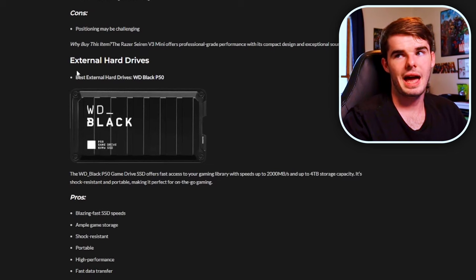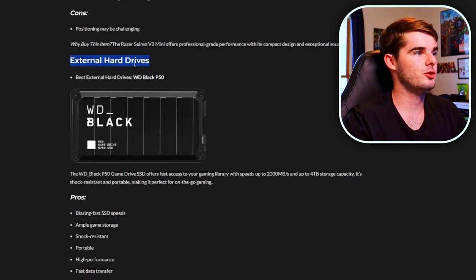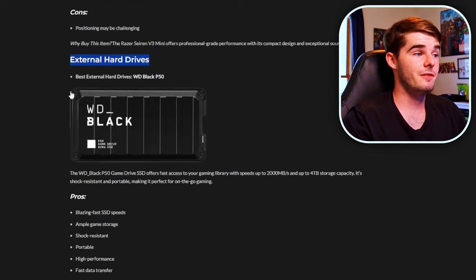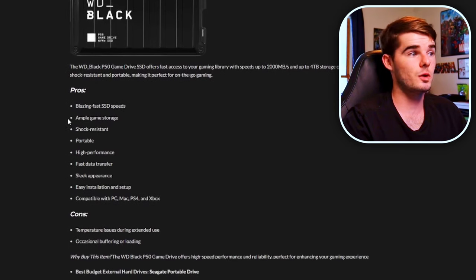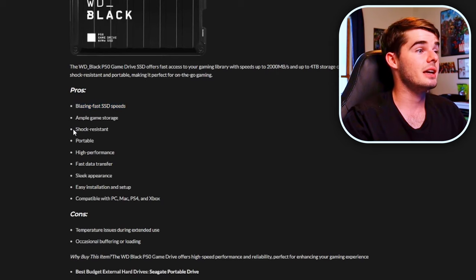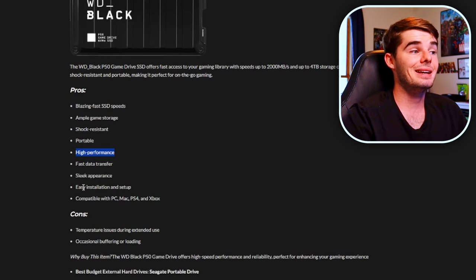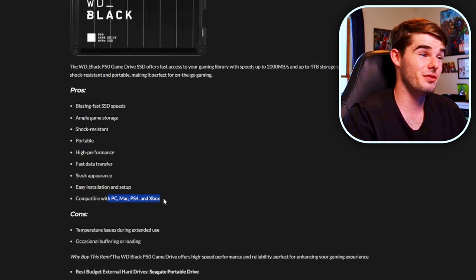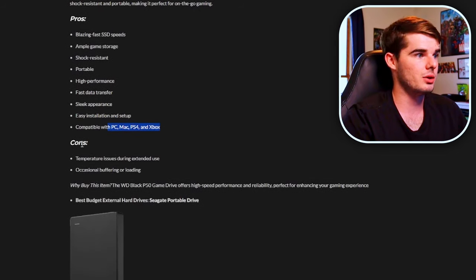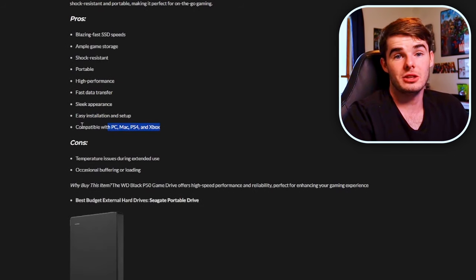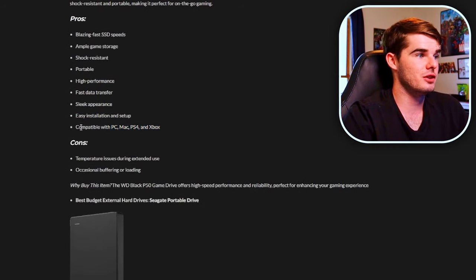Finally, let's look at our external hard drives. As far as our best option, we would recommend the WD Black P50. Some of the pros of this external hard drive are the absolutely blazing fast SSD speeds. It's shock resistant, very portable, very high performance, has extremely fast data transfer, and it is compatible with PC, Mac, PlayStation 4, PlayStation 5, and Xbox models, which is just awesome. It's good that it's compatible with a bunch of different stuff.